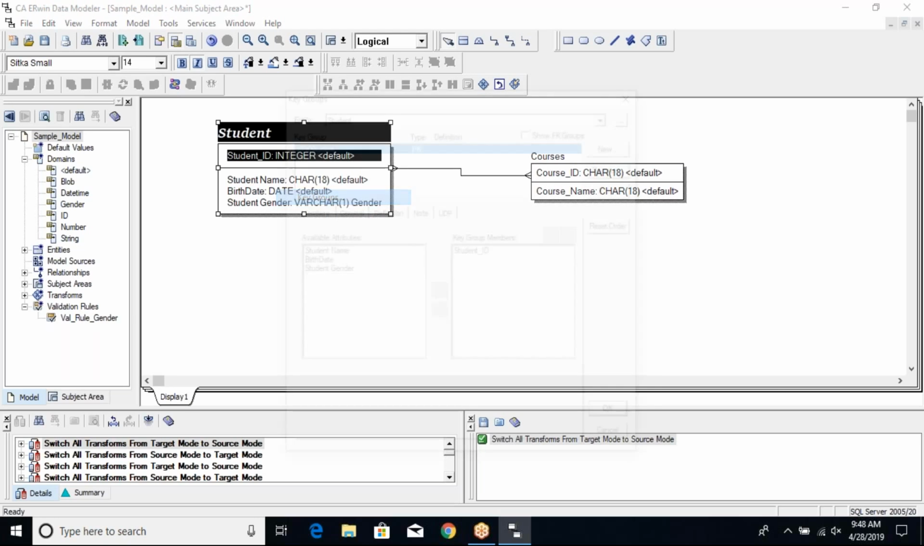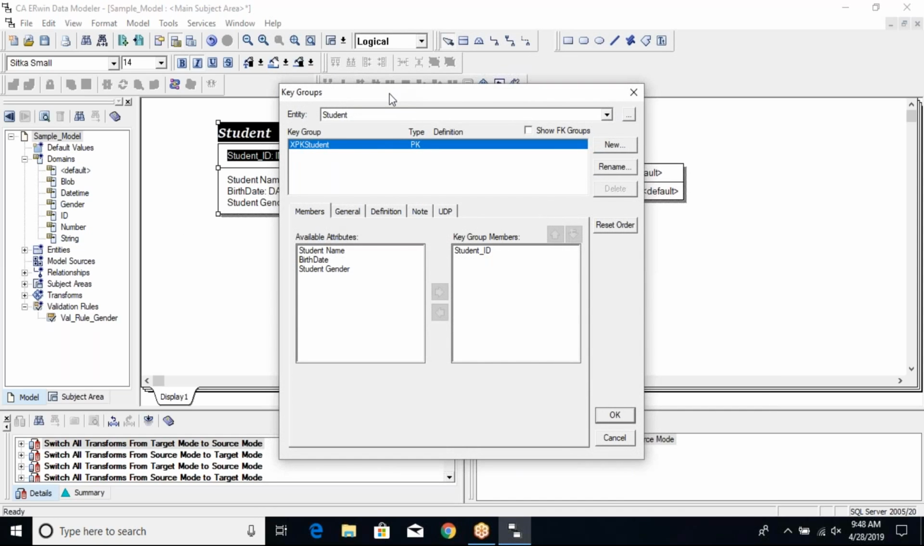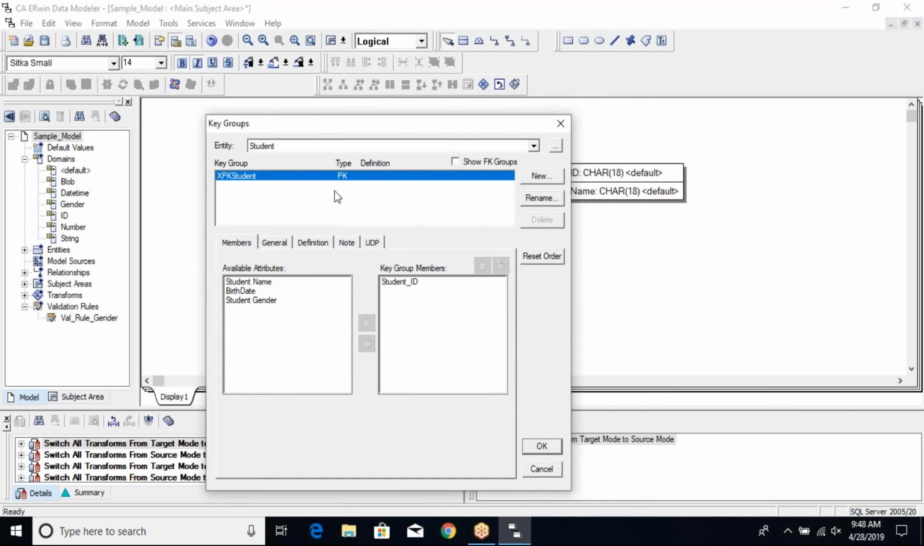So go and select the key groups over here, and you can see that this dialog box comes up. This is the entity that we have selected. You can change your entity over here. And then you have your key group. There's one key group that's already created that is called the XPK student. The type of key is the primary key, as is defined over here. If we click on this show FK groups, okay, nothing happens, so that's okay. Then we have the option over here to define a new key as well.